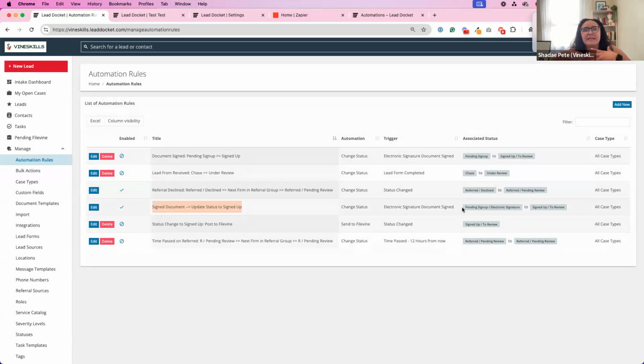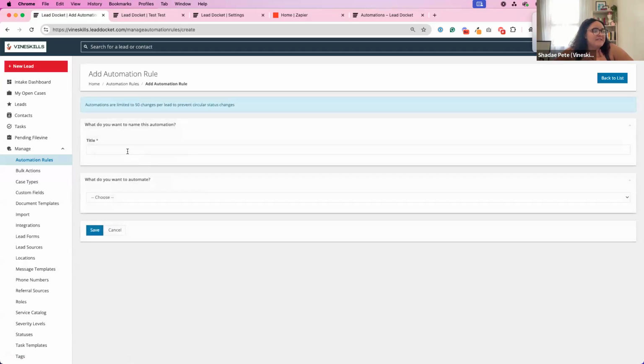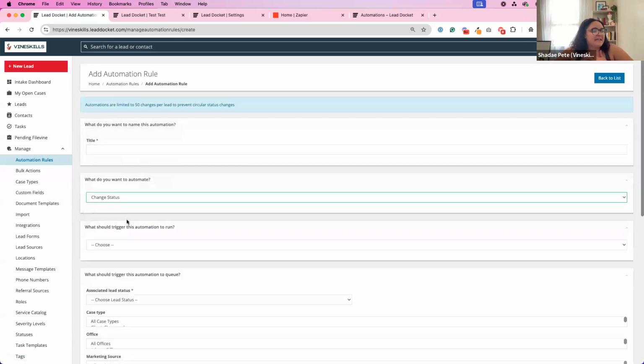So what if we want to say anytime we get a doc sent back to us from any status? That does mean that you're going to have to do a different automation per status. So it can only be one status at a time. What I would do is I would just go in and completely recreate that exact same automation. But this time we'd go change status, electronic document signed.